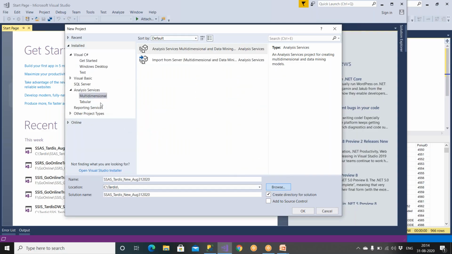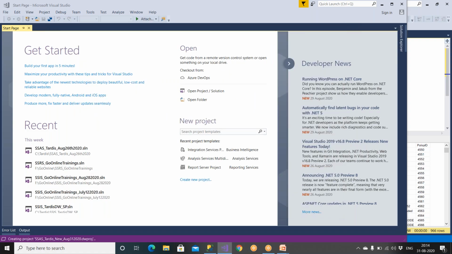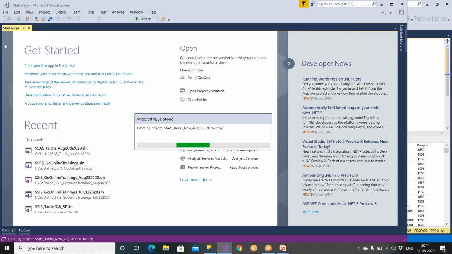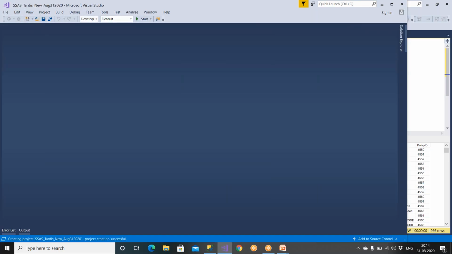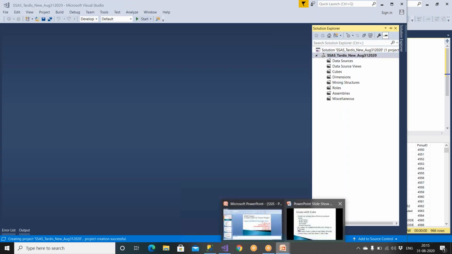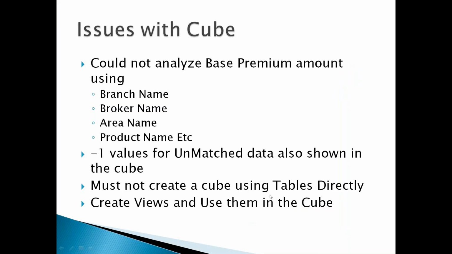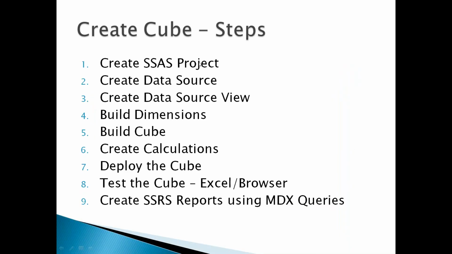Okay. Now, what are the challenges that you're going to be facing? Let us see. For that, you need to have some more knowledge here. What are the challenges now? Let us understand. So how can we create a cube? We know that these are the steps you should follow. Step number one is create a project. Done. Then create a data source and data source view.